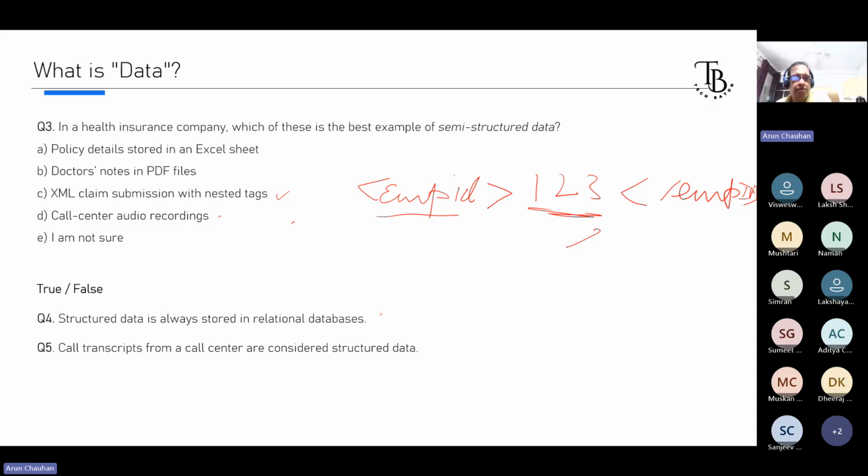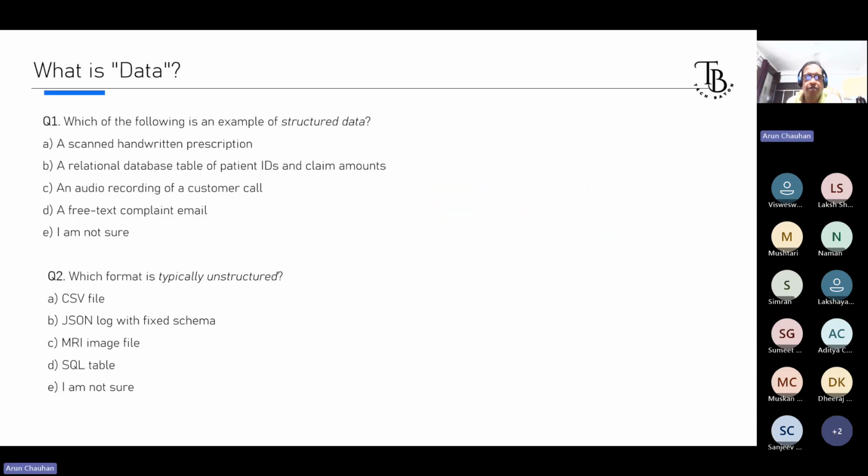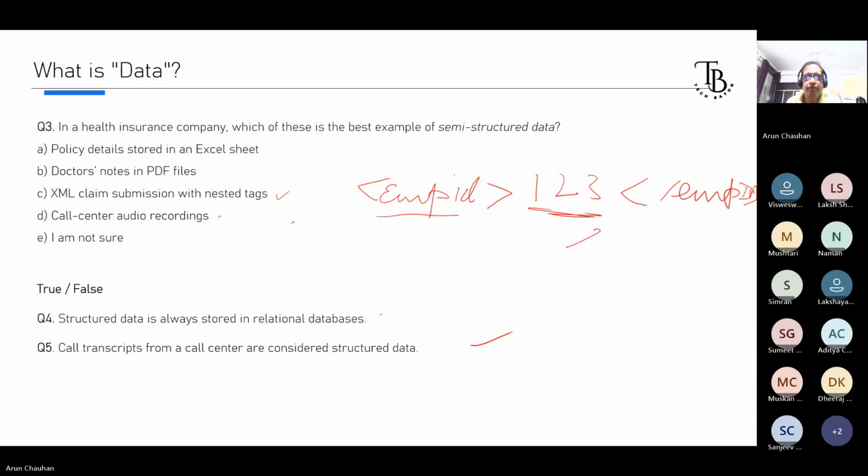For transcripts, you called out that it is unstructured, right? I think that's right. So I hope we are on the same page. Any doubts? Okay, so let's move on.